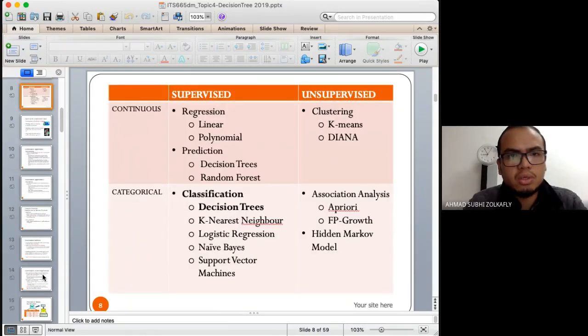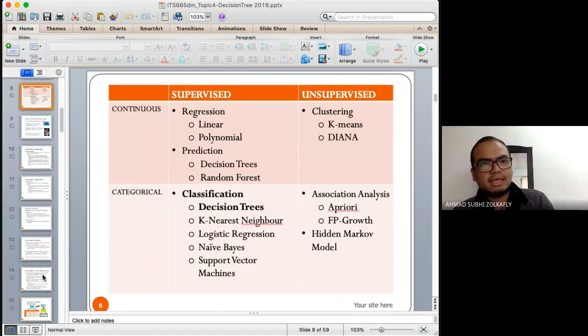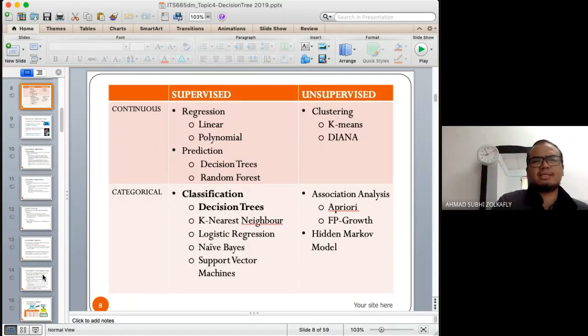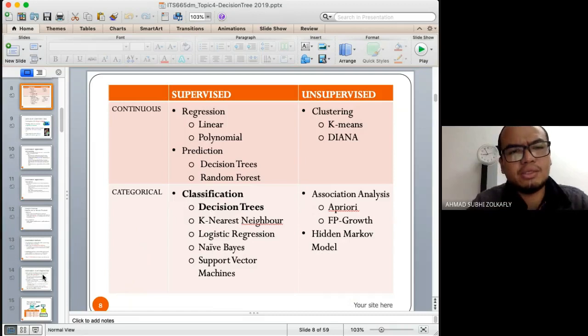Supervised and unsupervised learning have two types of characteristics: continuous and categorical. In continuous, we use linear regression in supervised, and polynomial regression in supervised, and also prediction using the decision tree (DT) or random forest. Unsupervised is clustering, so we use k-means clustering or DIANA. You can Google what DIANA means.